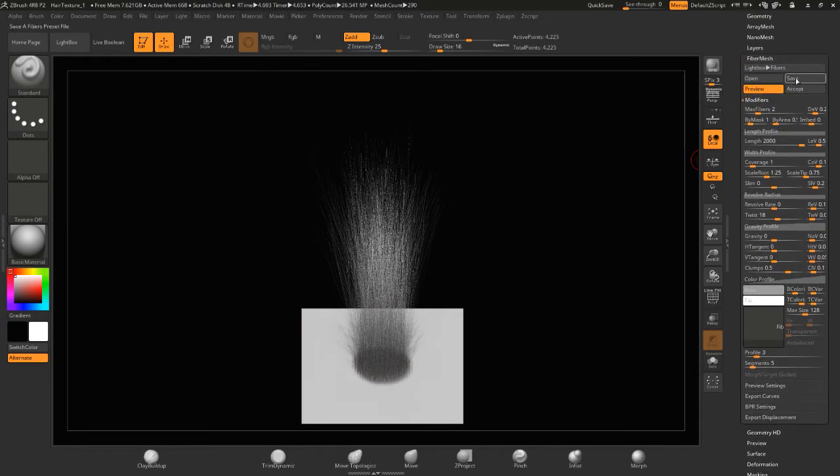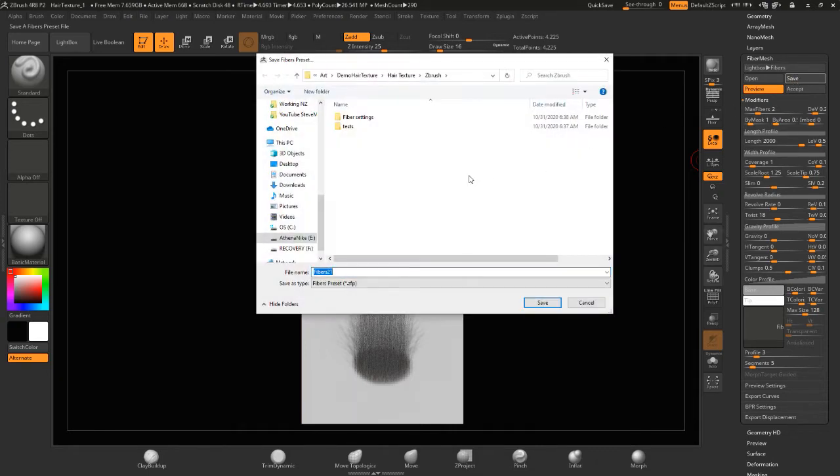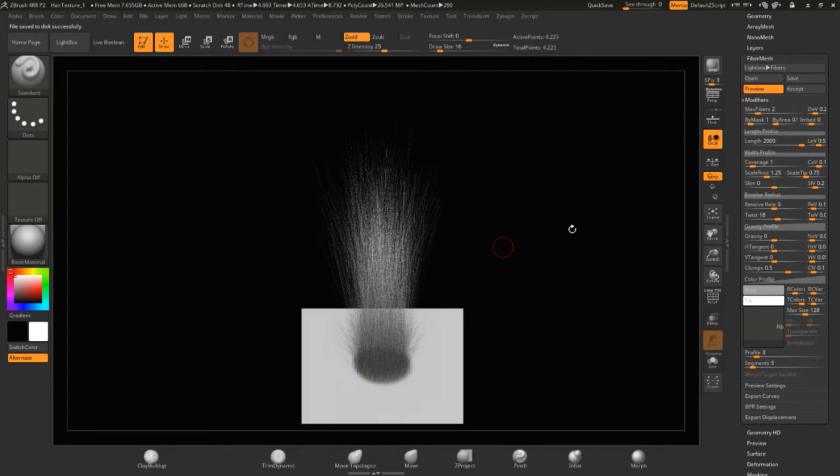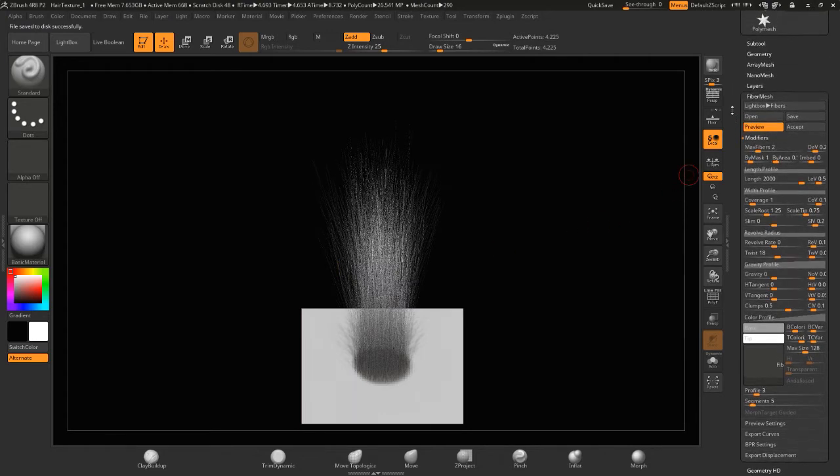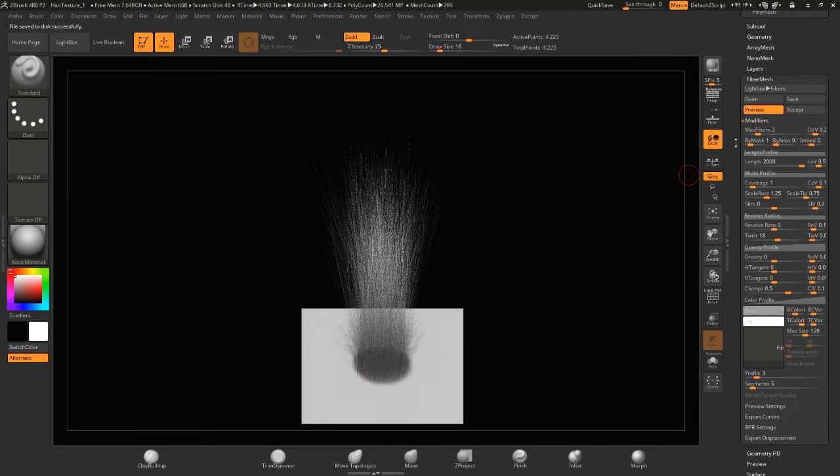And before we move on, let's save these settings, right? So we can save these settings, and I'll call them fibers light. That means that the next set of fibers we do, we can just load these settings back up, and it'll save us time. All right.